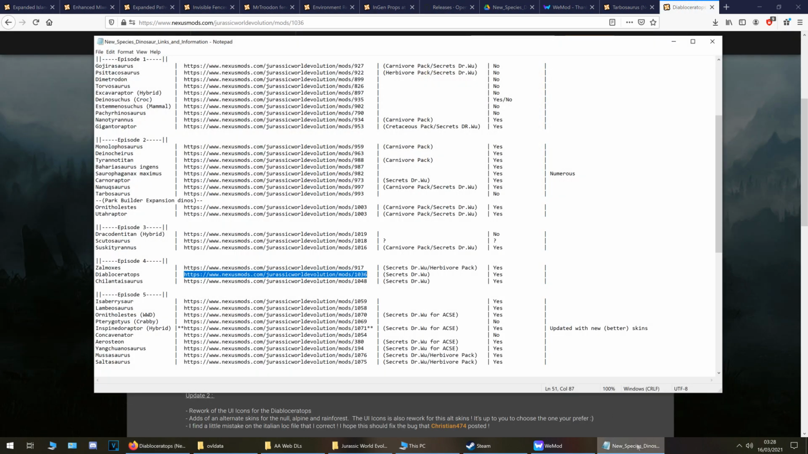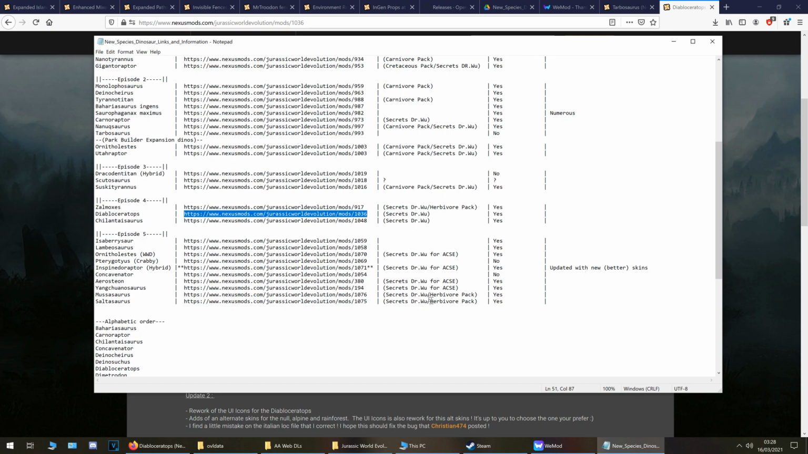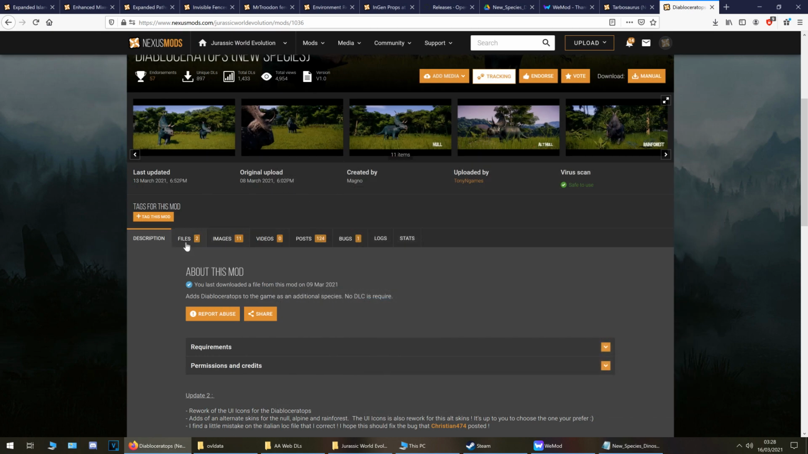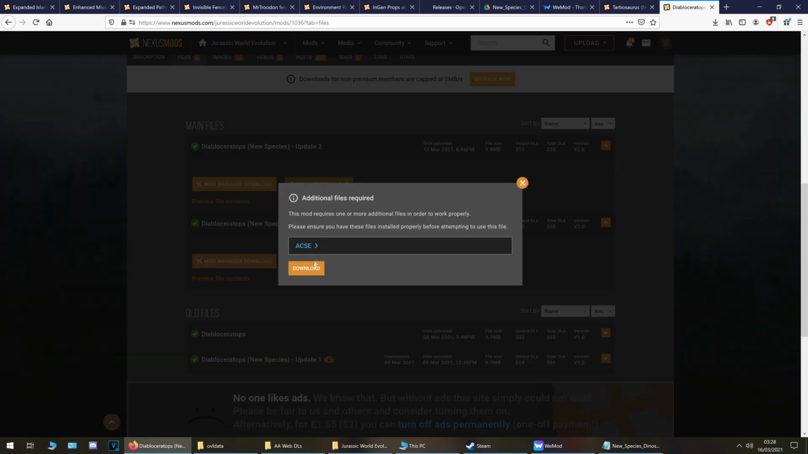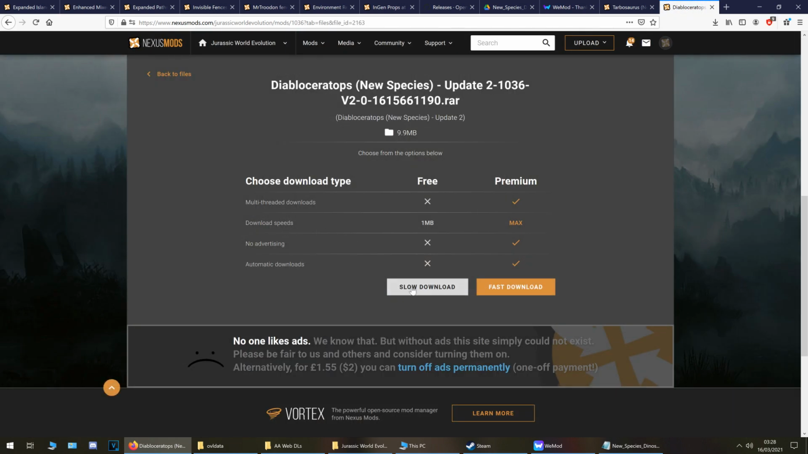Diabloceratops. Bearing in mind, if you've got all the DLC, you can just install all of these. Just make sure you've got the right DLC for them. So we'll go over to files on this. New species update 2. I didn't even have update 2, but you can have update 2 or alternate skins. Just always pick the one that says new species in brackets.